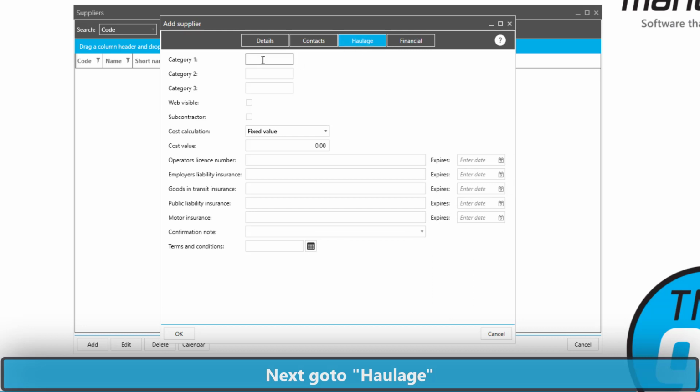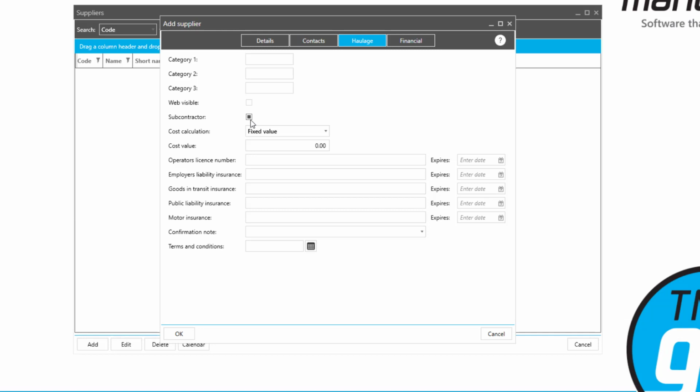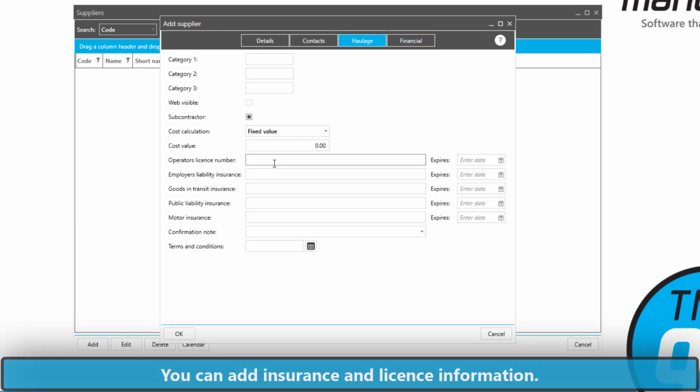Next we move to the Haulage tab. Mainly in here you need to make sure that you tick the box next to Subcontractor, as if you do not, it will not show in your subcontractor list. You also have the ability to add various license and insurance information, including expiry dates.